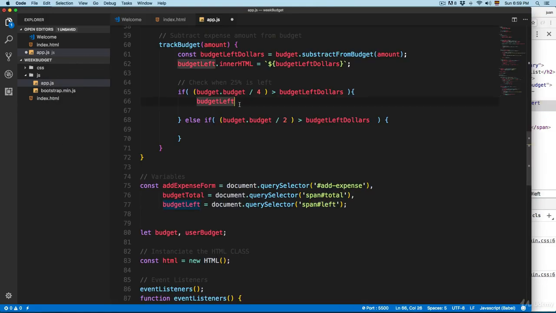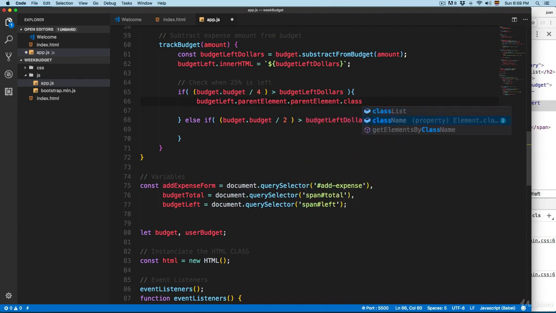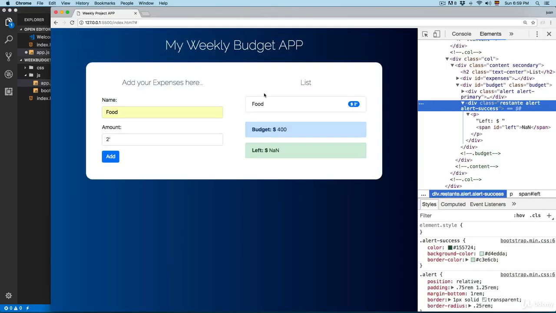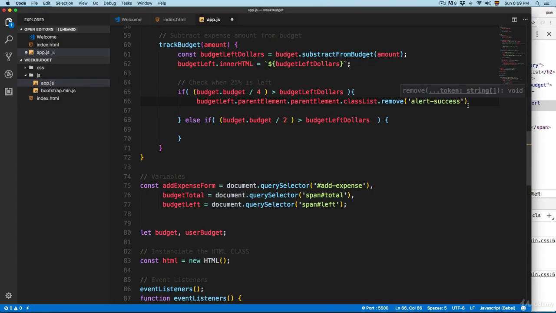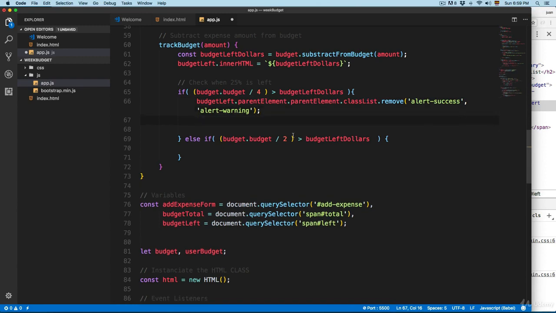So we're gonna use budget left dot parent element dot class list, and we're gonna remove the classes. At this point we may have this alert success. You can see we have alert success right here. So we're gonna add alert success, but also we're gonna remove the other one that is called alert warning, because maybe this class may exist, because this is going to be the class that is going to be added in this part. So we're gonna remove both classes in case any of these exist.